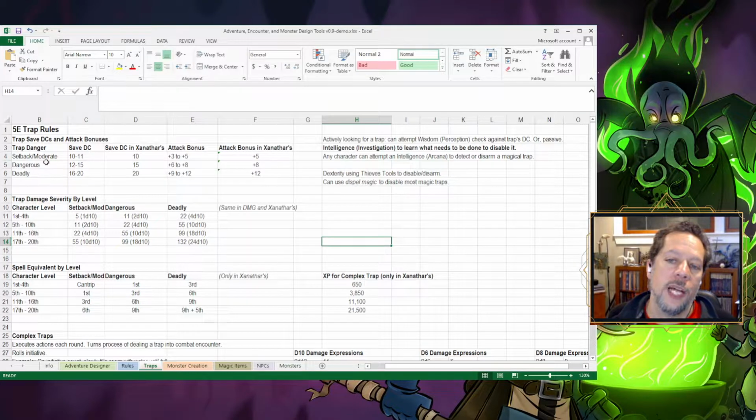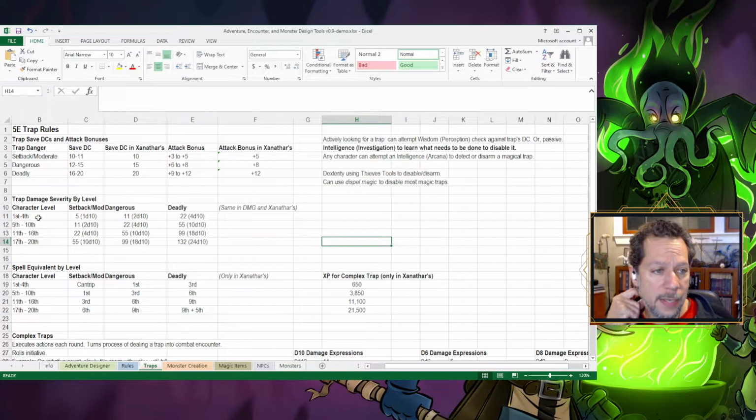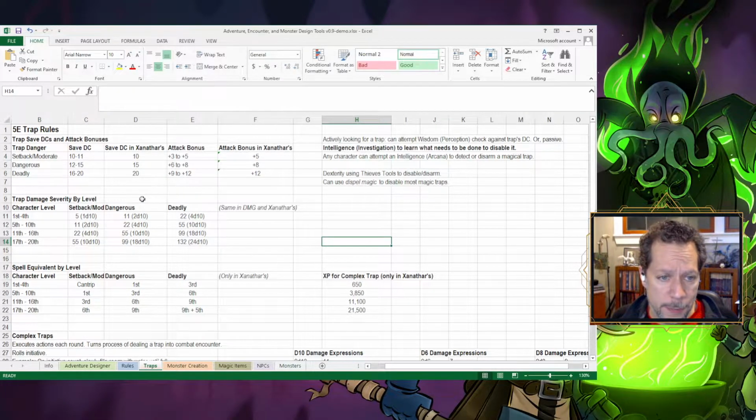I don't love the way traps are done in 5e, but it's good to have in mind what the rules are, and then you can bend them and fit them to your desire. Traps have what is the DC, what is the attack bonus, and then what is the severity based on the level of the characters. So it's like you say, it is a deadly trap, and my characters are first level, so this is what's taking place. Or it's a setback, and this is what's taking place. So the two things intersect to give you the full save or attack plus the damage.